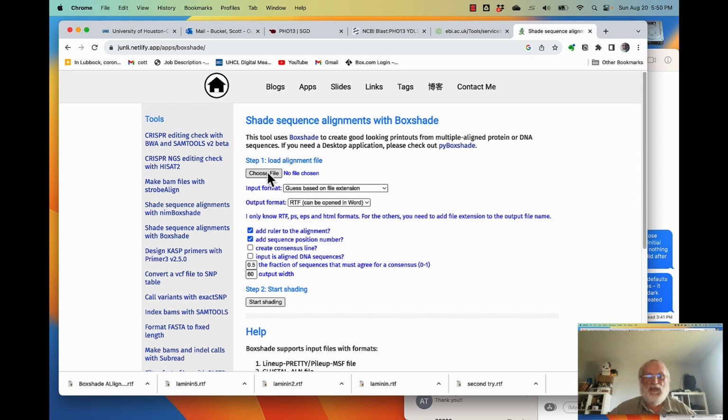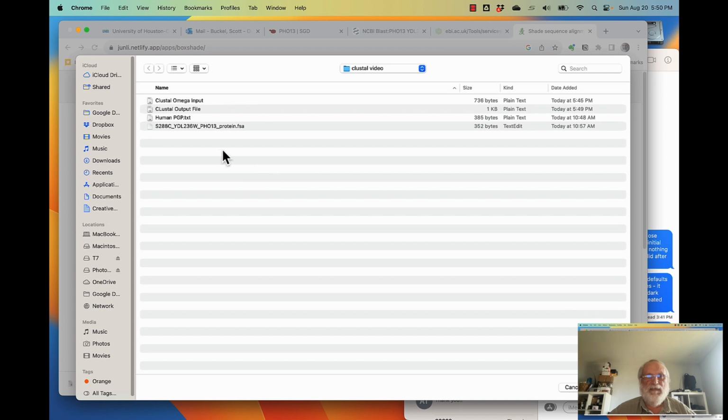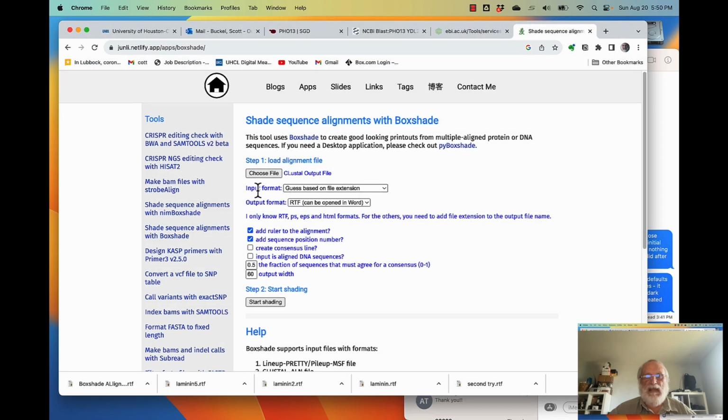So what we'll do here is we'll choose the file. And that's, remember, the Clustal Omega output file. And as input format, it's going to be in the Clustal file format, even though our extension is probably going to be txt. Go ahead and tell it that's the format the file is going to be in. We want to write the file in rich text format because that allows us to do some editing. If we want to change colors or anything like that, we can do that.